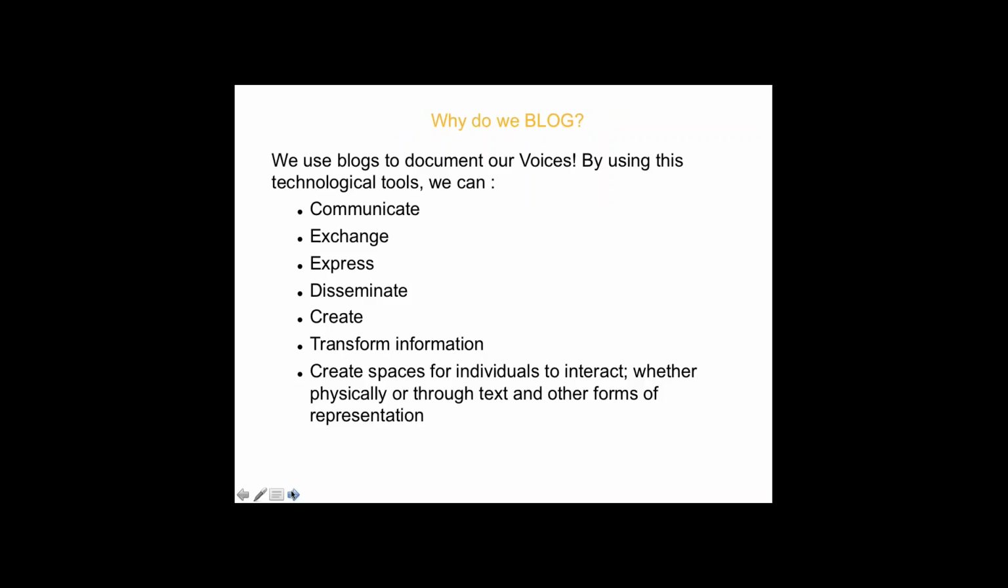By using these technological tools, we can communicate, exchange, express, disseminate, create, transform information, create spaces for individuals to interact, whether physically or through text and other forms of representation. So through our blogs, we can encourage people to not only come watch and read what we're doing online, but we can take our activism offline. We can create our events and post information about any kind of event that we might be hosting, post all of this information on our blog, and in so doing, invite more people and have those people also then share the link of our blog, and then garner so much more support, as mentioned in the previous slide.